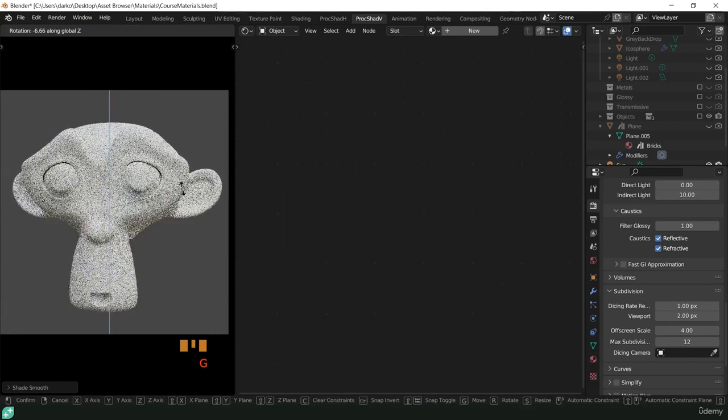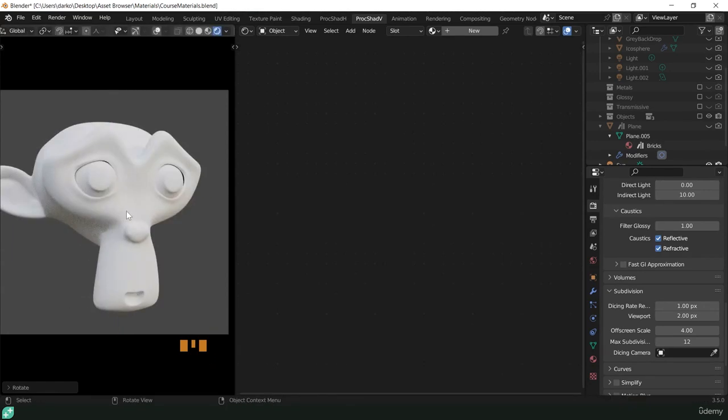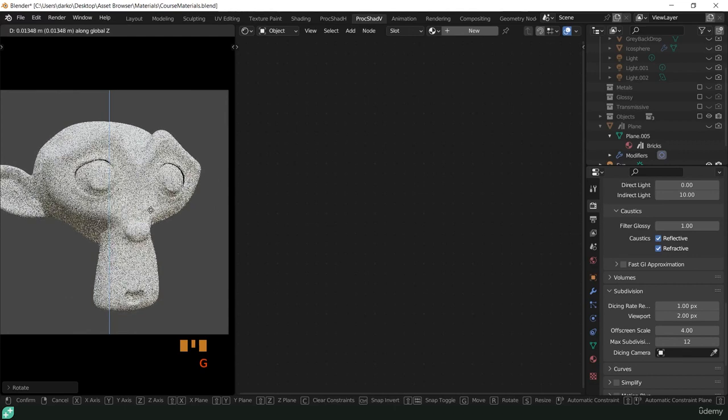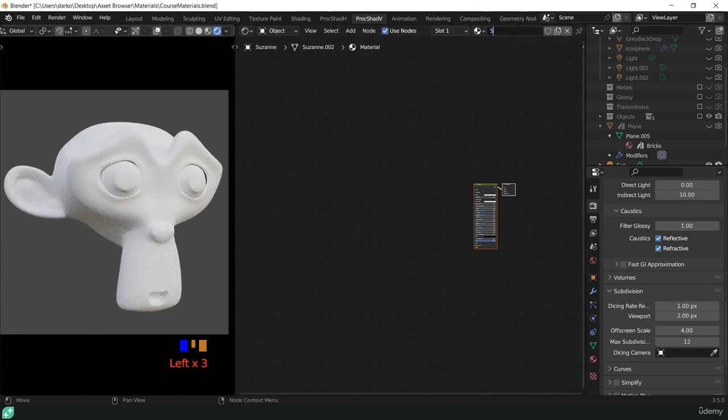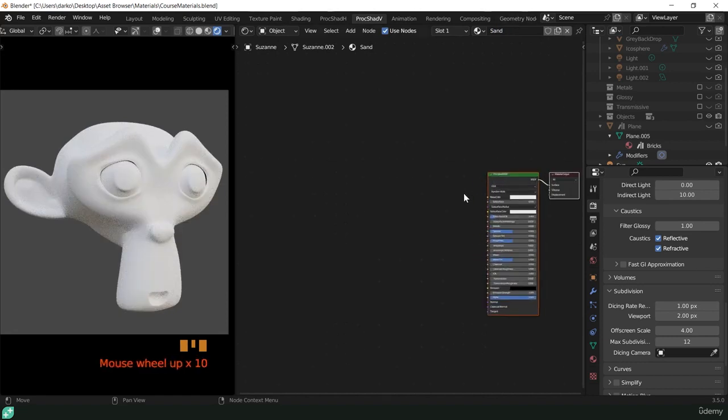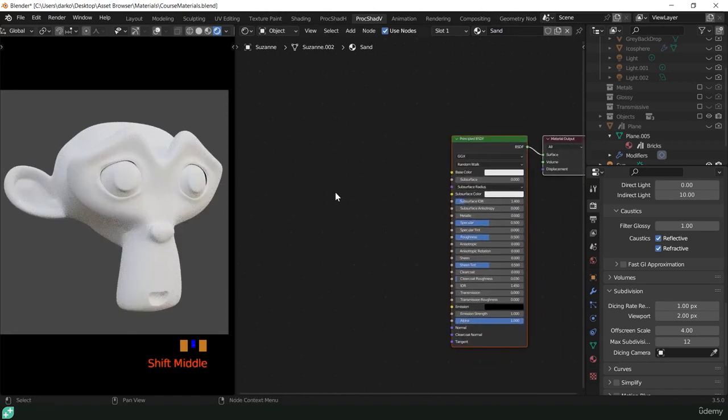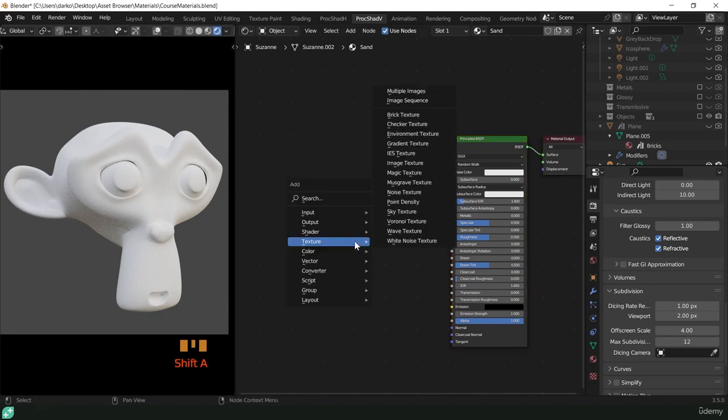Now I think I want to rotate this around so I can get a nicer view of the object, and just move that a little bit so it's recentered right back in the middle of the camera. We're going to add a new material to this, and we're just going to call this sand. Now with our object selected and our sand material added, we have our principled node as usual.